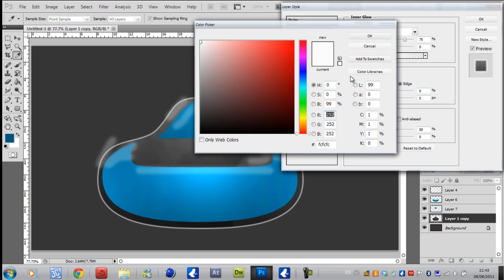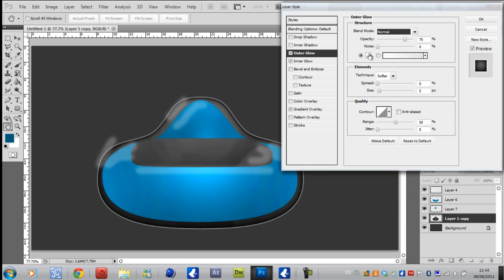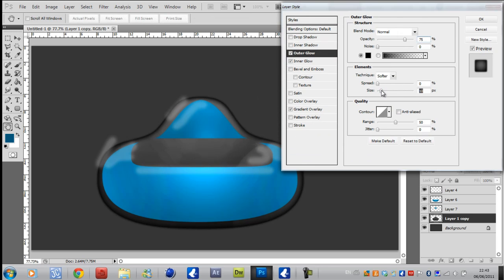Set the inner glow to black and the blending mode to normal, and the size set it to about, say, 20. And then just bring it to about 75. Then go to outer glow, normal, black, to about, that'd be about right.